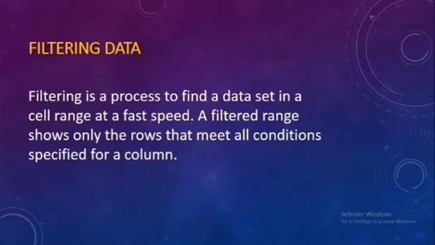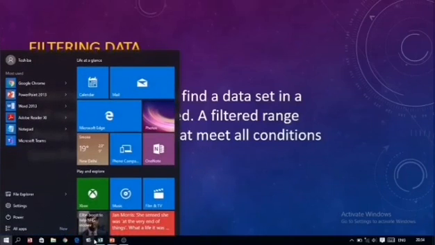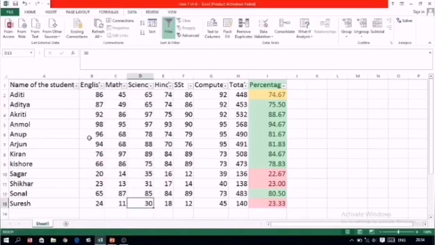Okay, the next topic now is filtering data. Filtering is a process to find a data set in a cell range at a fast speed. A filtered range shows only the rows that meet all conditions specified for a column. So that is the definition, and now I will explain in a simple way what it means.